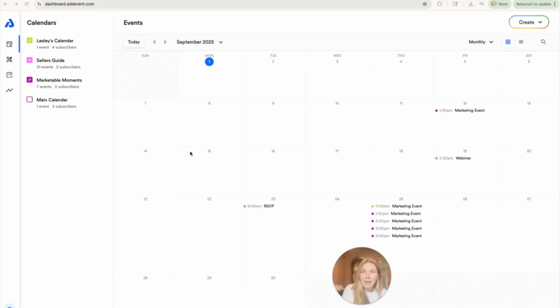This is your AddEvent dashboard where any events and calendars that you've created will live. So we want to share a whole calendar. That's via a subscription calendar. I'm going to use a calendar I've already created. If you want to learn how to create a new calendar, check out that specific video on our YouTube channel.